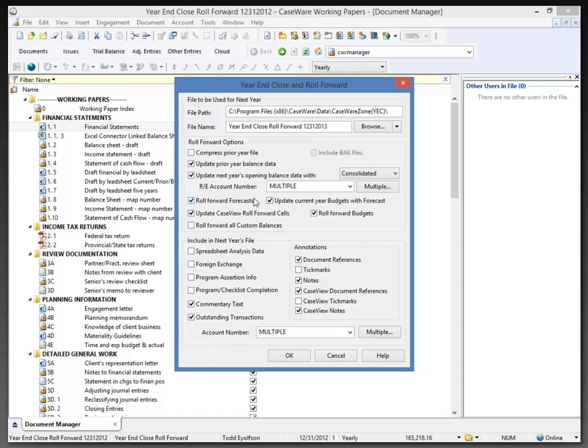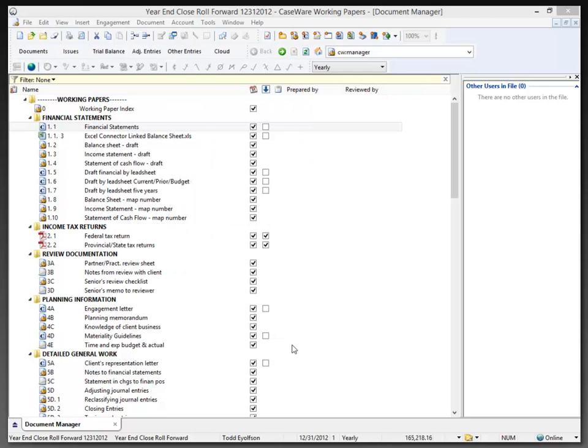So once it's all selected, once all my settings are done, I'm ready to complete the year-end close roll forward to my new 2013 file. I'm going to click OK here, and it will take a moment as it creates the new file for me. I'm now in the 2013 file.